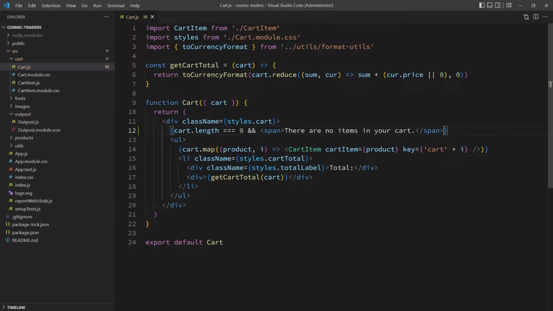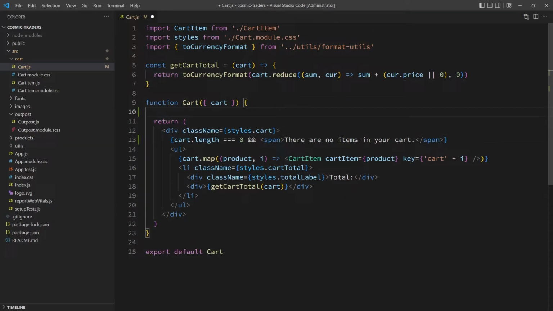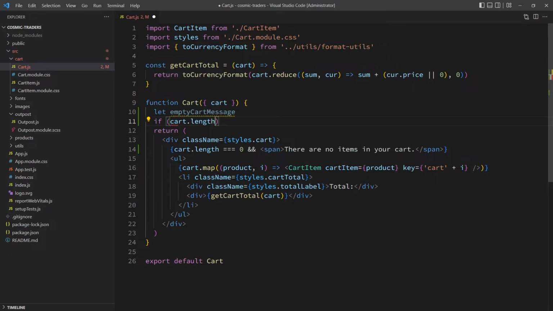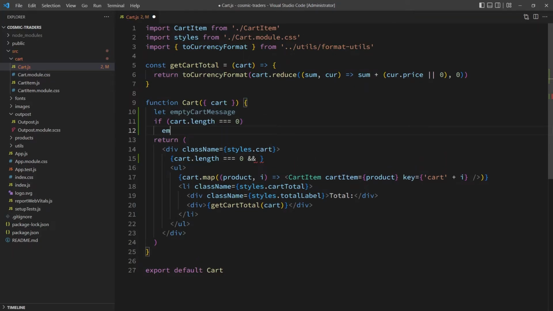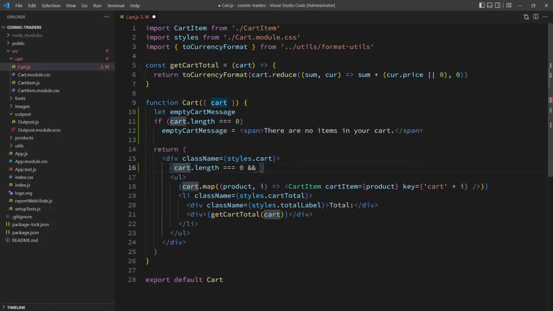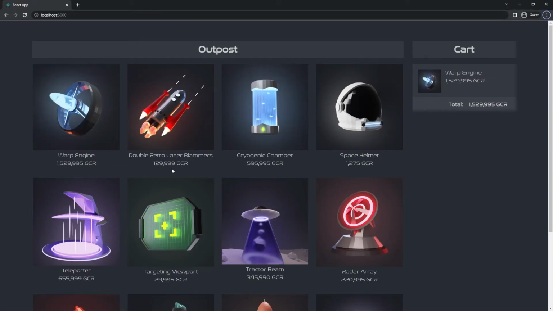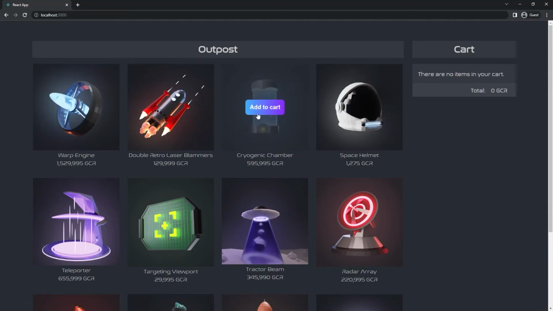Okay, now the last way that we could do this is using an element variable up here. So I'm going to declare a new emptyCartMessage variable. And then if the cart length is equal to 0, then I'm going to set the emptyCartMessage equal to this span, like this. And now I can just render that element variable down here. So those are the different ways that you can conditionally render content. And if we take a look, we can see that this is working great now too.